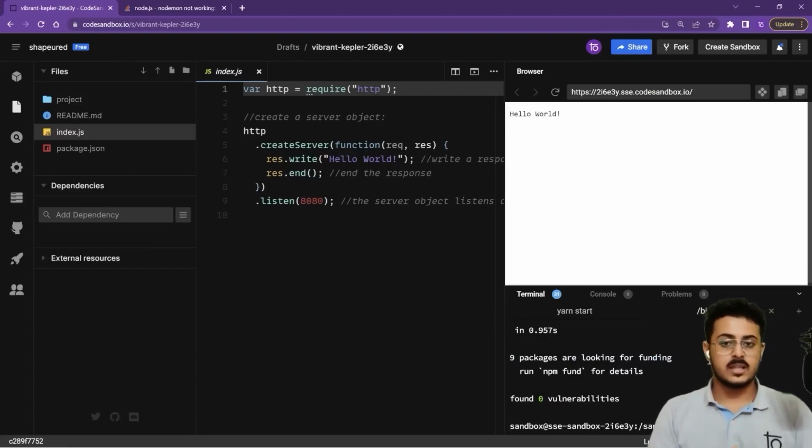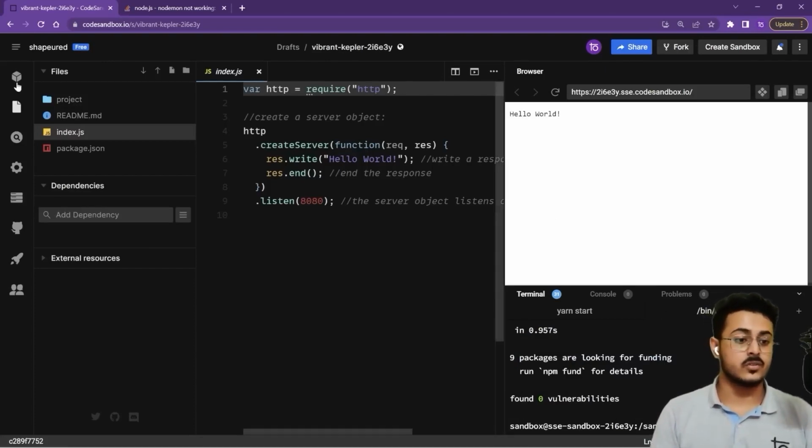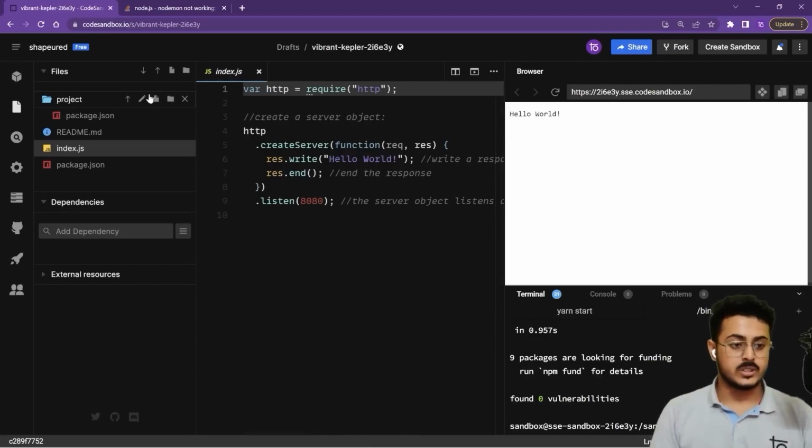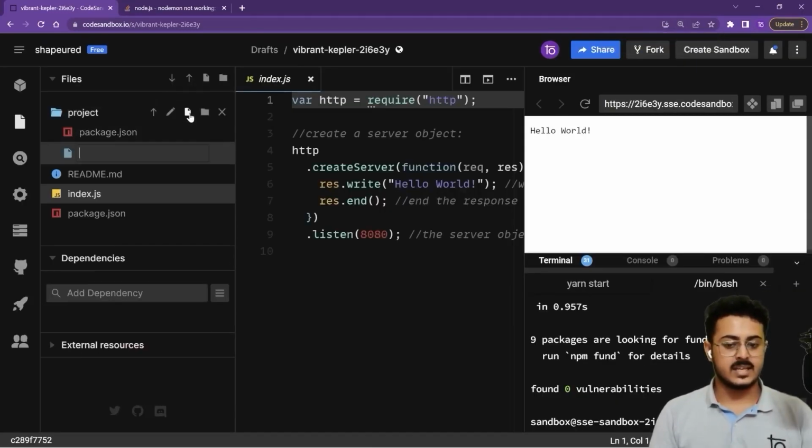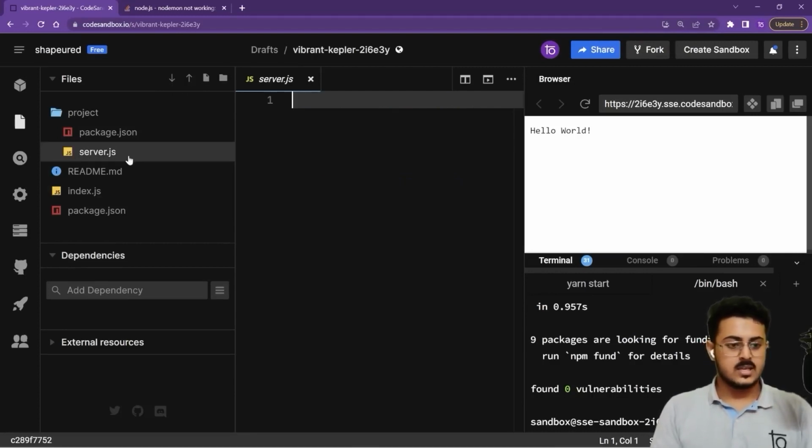Okay. Once you have installed all the packages, we need to create our server.js file. Let's go to project. Let's click on create a new file, and inside of that, let's create our server.js file. Server.js is the file that we have created right over here. Let's write the code for the same as well. Let's create a basic structure of a server. That will be very simple.